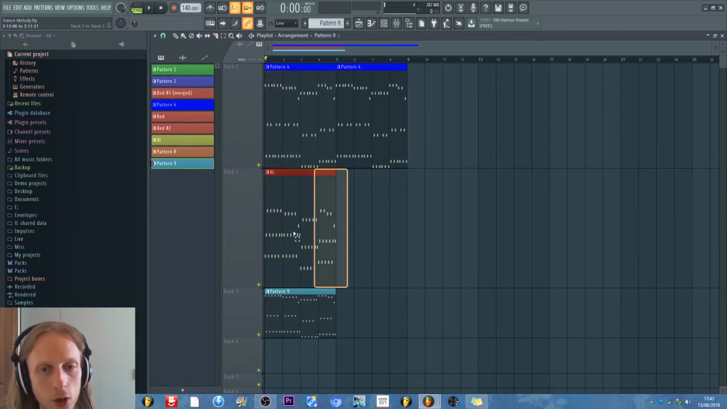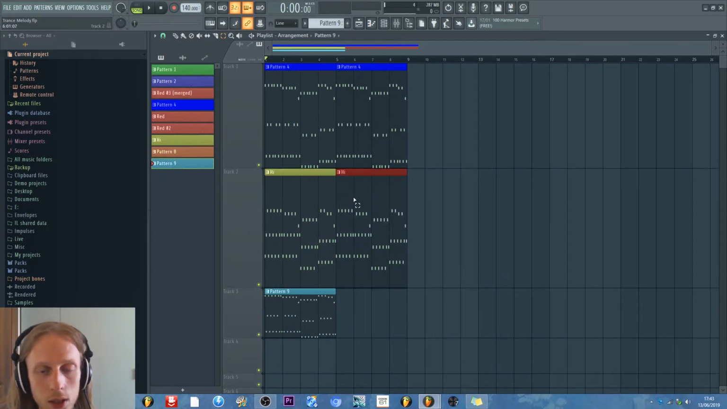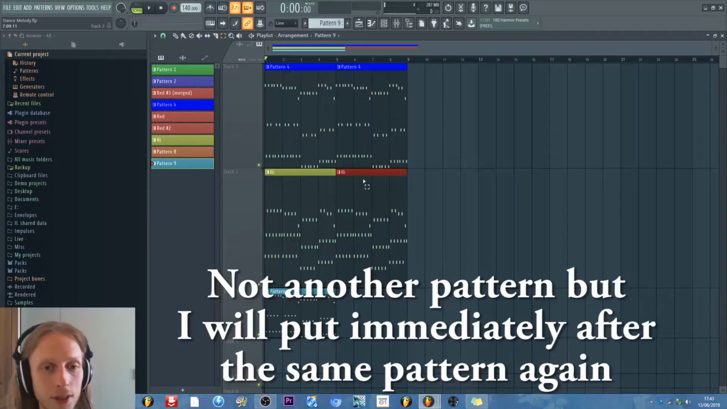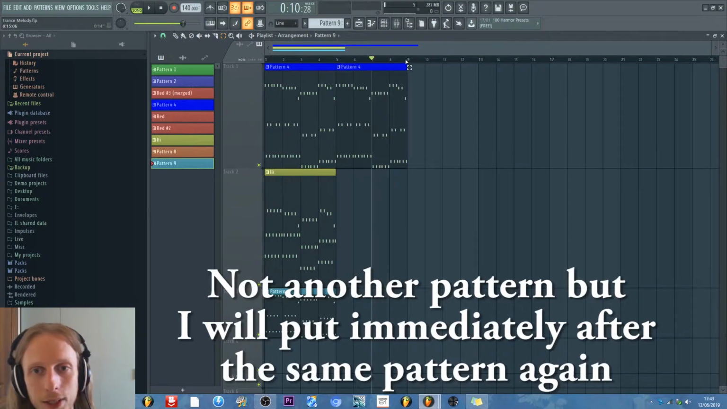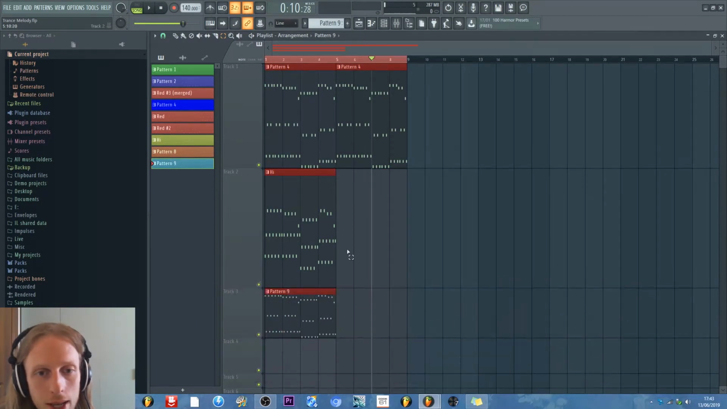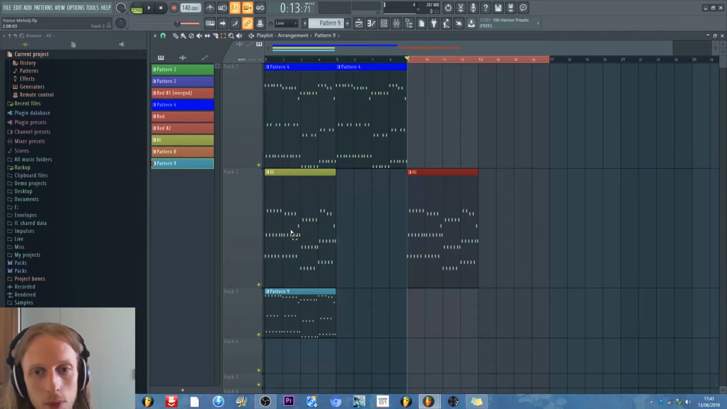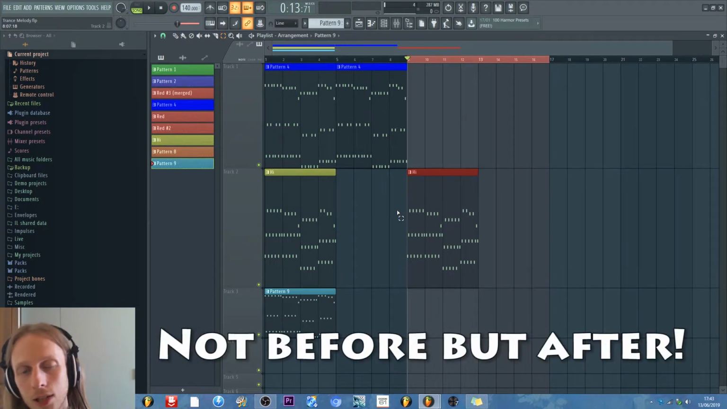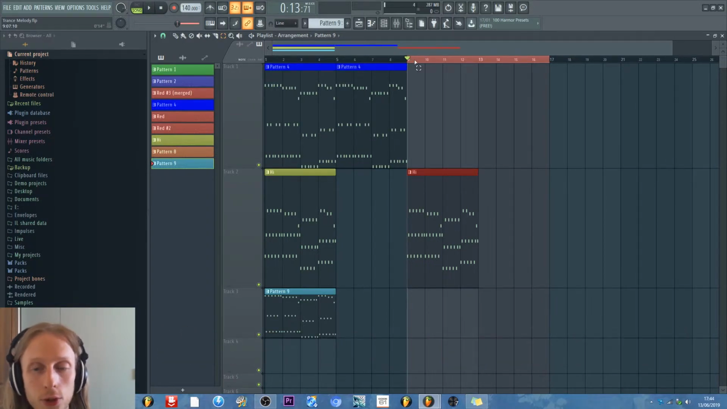If in normal mode I select, for example, the pattern high and press Ctrl B, it will put another pattern high after the previous one. But when you have made the time selection and use this option, it will put the pattern high again at the end of the time selection. And as you can see, it also moves the time selection.